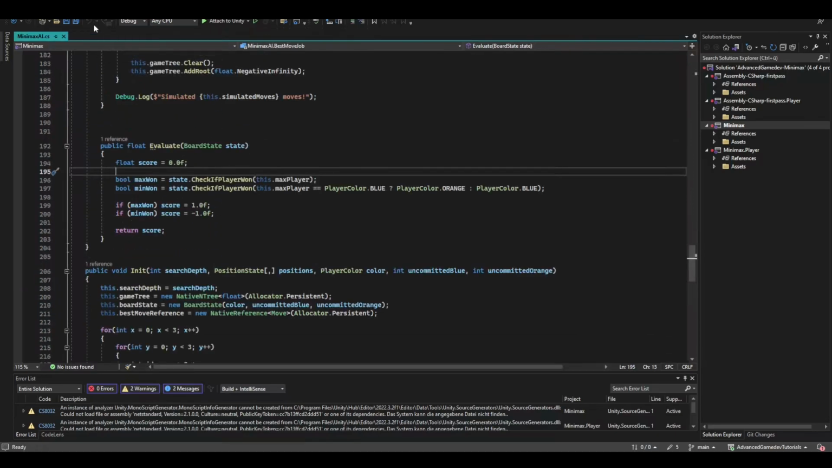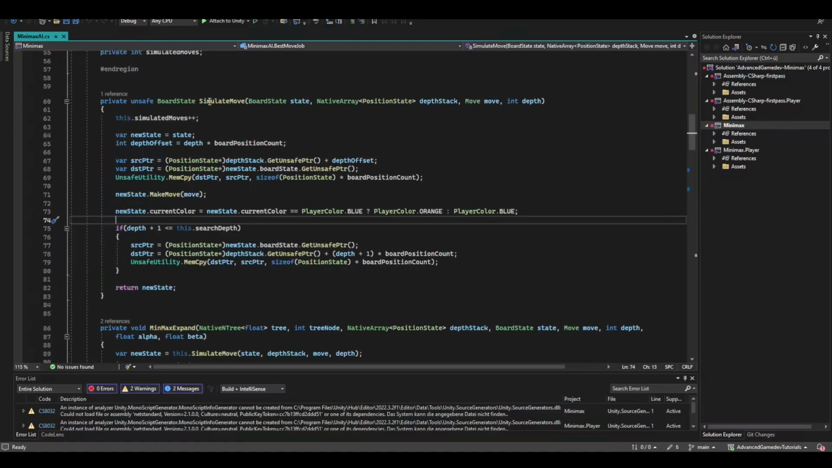Here in the actual AI code, we have the evaluation function and it works precisely as defined before. So if the max player wins, we assign a score of 1, and if the max player is losing, or in other terms, if the other player is winning, then we assign a score of negative 1, and otherwise we keep the score to 0. Then there's also a method called simulate move, which makes a move and copies the state into an array. This is kind of a little bit lazy. You could also make a reverse move function, then you don't need to copy this here.